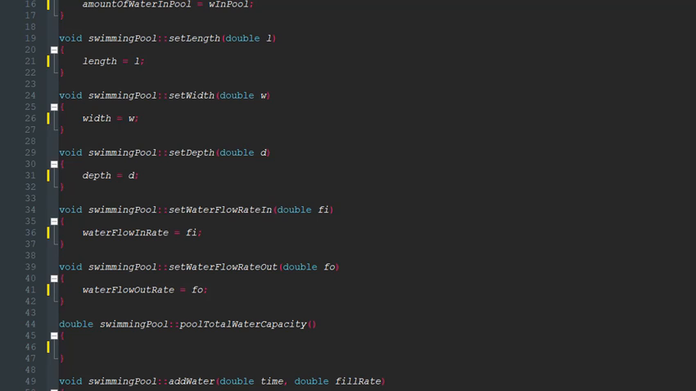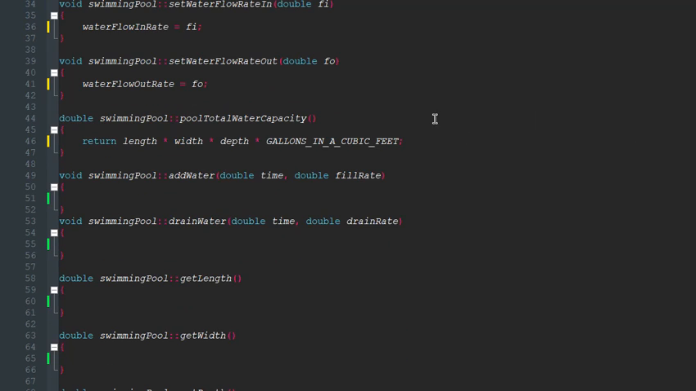And now in order to get the swimming pool total water capacity, all we need to do is multiply the length times the width times the depth times the number of gallons in 1 cubic foot, in order to get the volume in gallons instead of cubic feet.